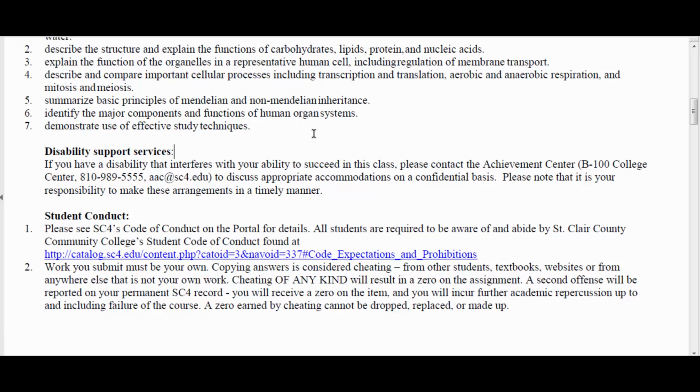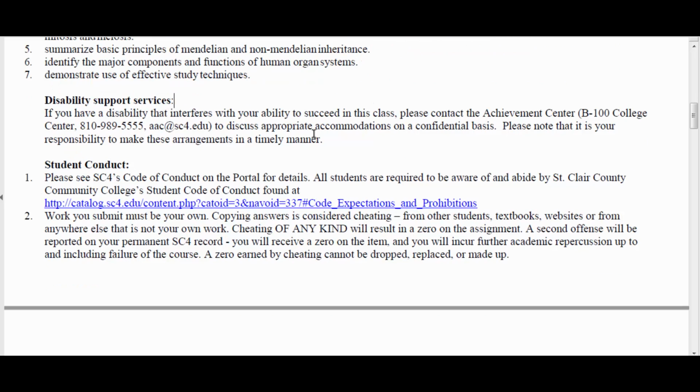A word on disability services here. If you do have a disability that interferes with your ability to succeed in this class, please do contact the Achievement Center. They're at B100 in the College Center. Here's their phone number as well as their email address. You can talk with them. You can discuss appropriate accommodations on a confidential basis.